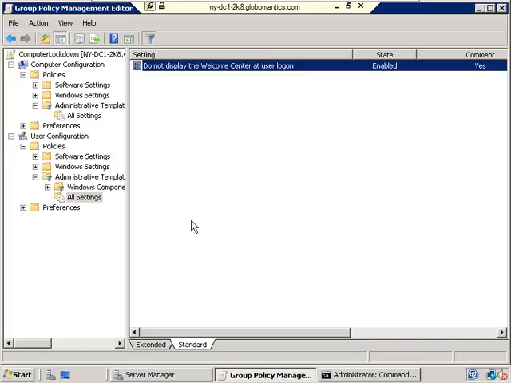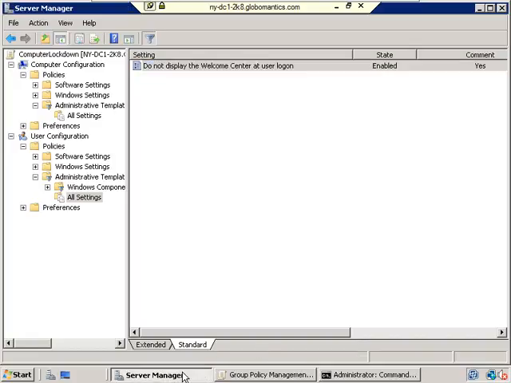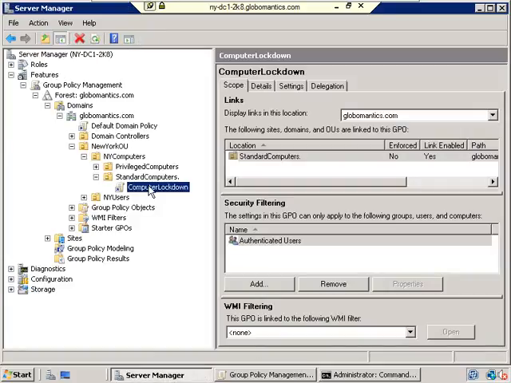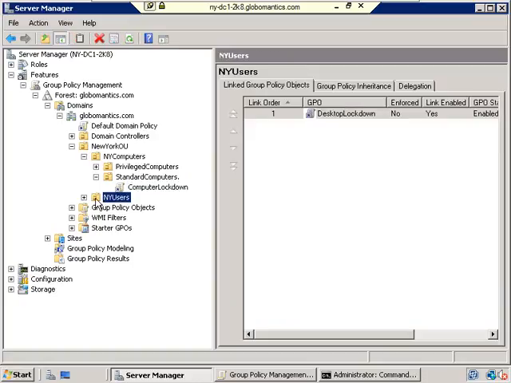Okay, now immediately there should be some questions in your head. First of all, computer lockdown is only applied, let me switch over here to the server manager, computer lockdown is only applied to standard computers. What's not in the standard computers organizational unit? The users, right? The users are in the NY users organizational unit. So initially you should be thinking, hey, that user setting is not going to make any bit of difference when people log into this machine. And right now you would be absolutely correct.